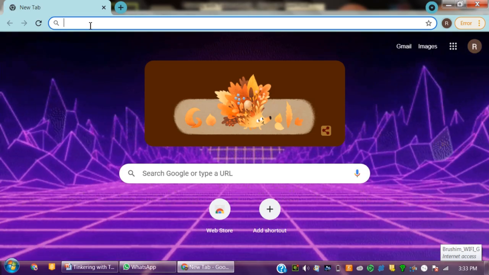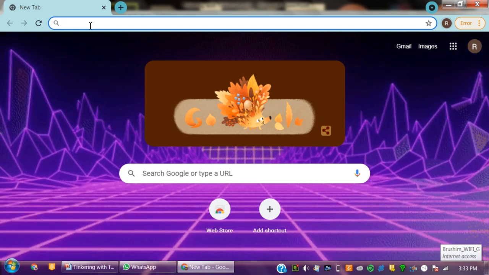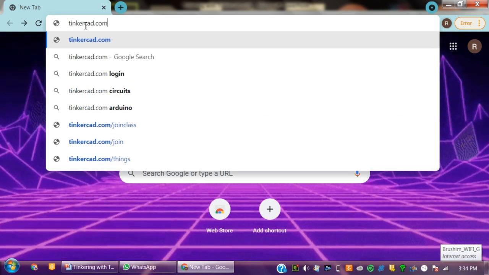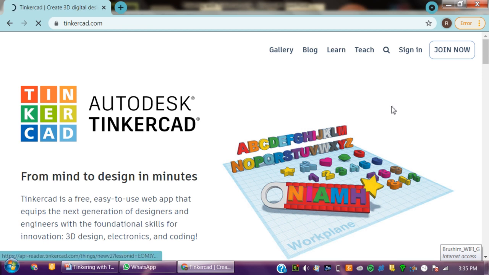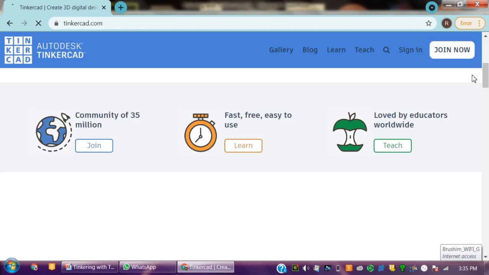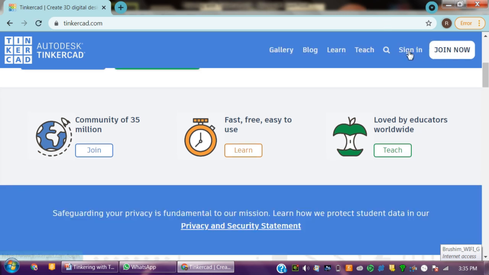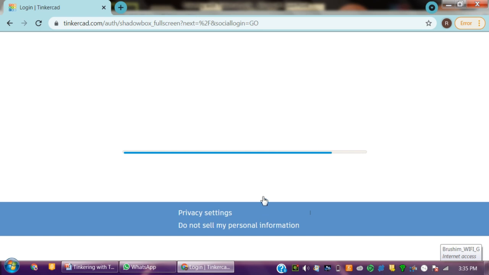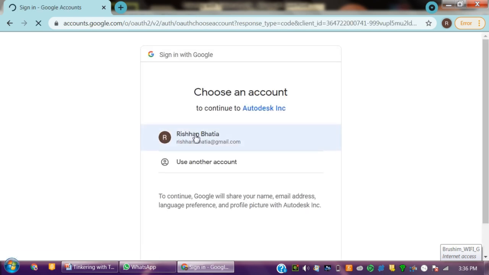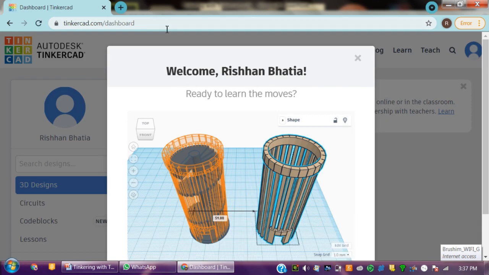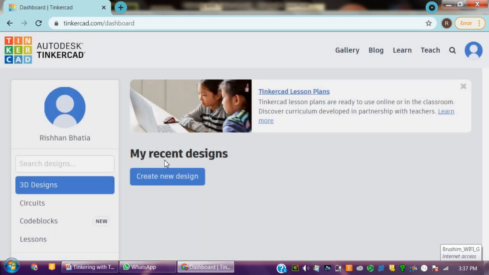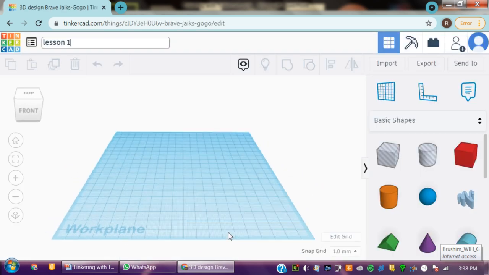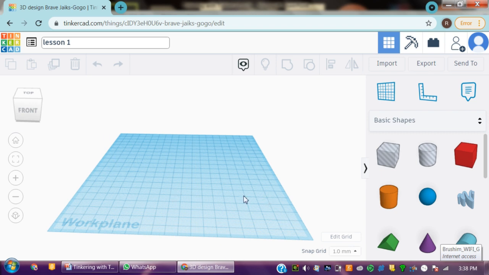So first we will go to our browser and search tinkercad.com and press enter. So your screen will look as mine. So we will sign in. Just go to sign in. After signing in, your screen will look as mine. So we will just go to create new design and we will press it. After clicking create new design, your screen will look as mine.